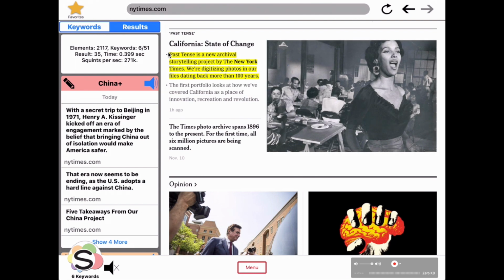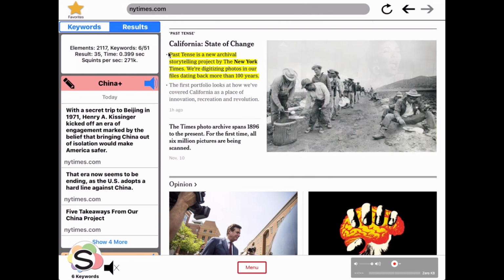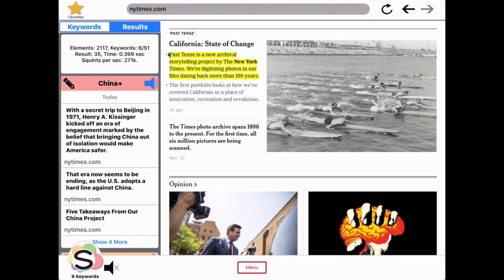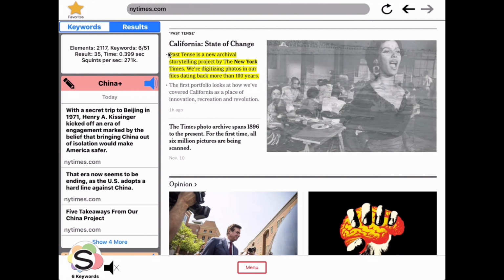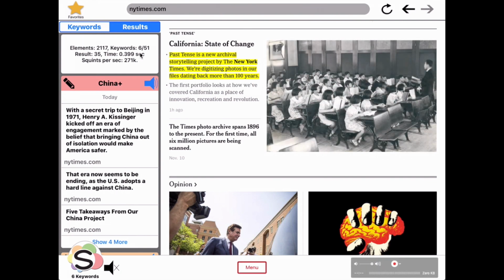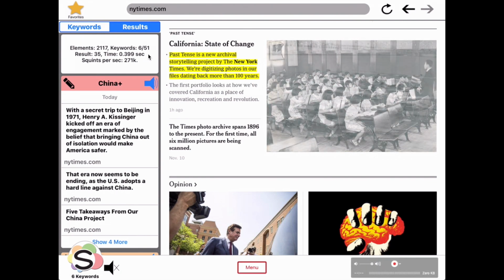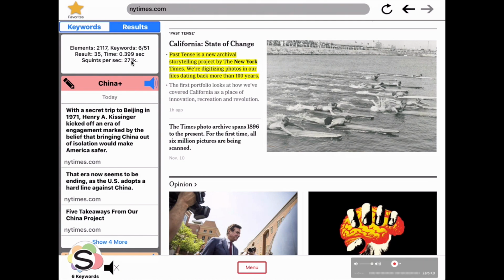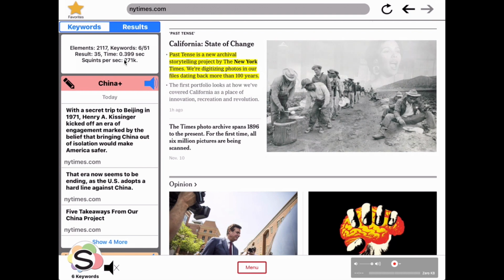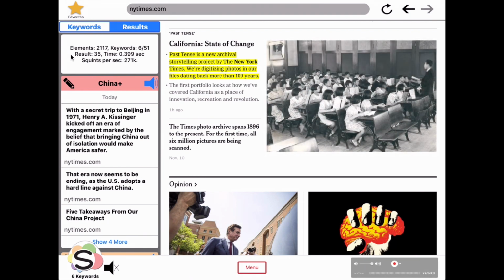Now let's notice at the top of the panel. This shows us the statistics of the search and gives the user a feeling of control. It shows that in this last search, it searched 2,117 elements or words on the page. It found 6 out of 51 keywords total, 35 results, and it took 0.39 seconds to do that search.